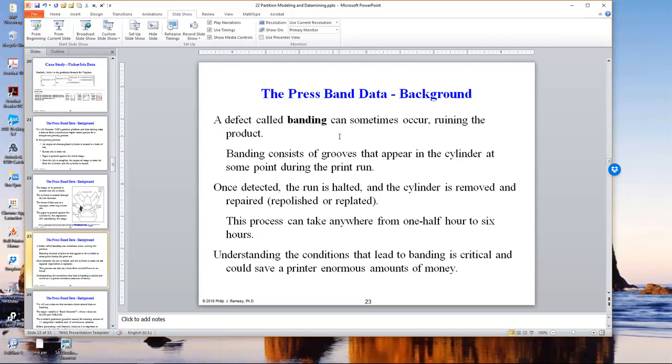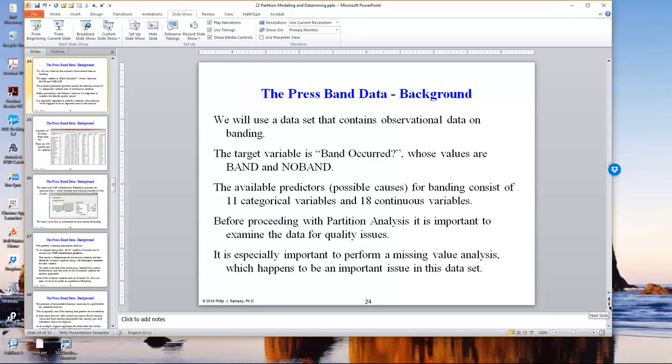So a team has gotten together to try to isolate what's causing the variation, what's causing the banding. Not all runs have banding, some do. They've put together a data set on 560 press runs, and they recorded a nominal or categorical variable: band either occurred or it did not. They also recorded 11 categorical variables that could be predictors and 18 continuous variables that could also be predictors.